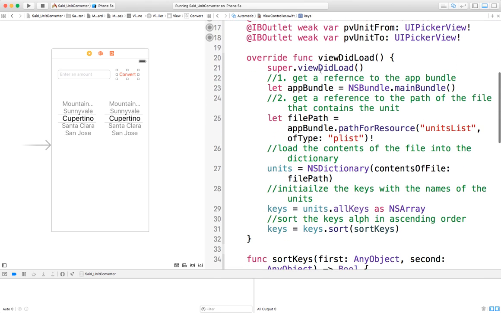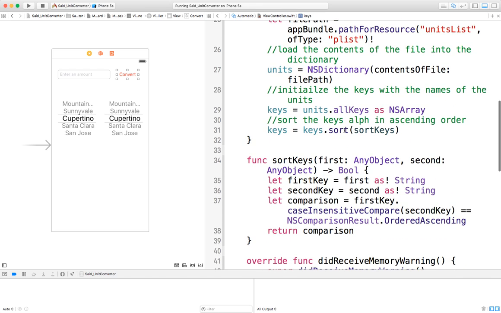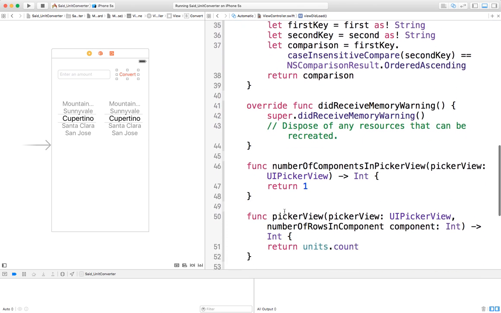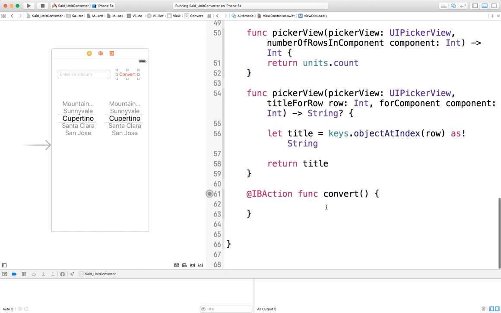We initialized them in the viewDidLoad, and I sorted the array of keys using the sort function with the sorted keys, and explained that before in a previous video. And then here is the initialization of the different elements of the picker view, and now here is our convert function that will actually do the conversion.